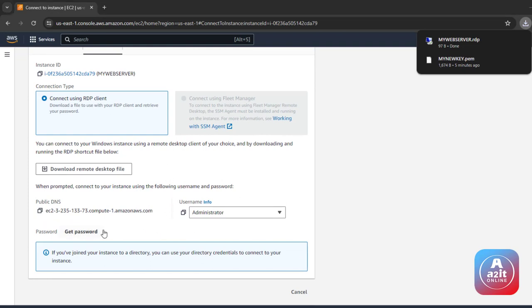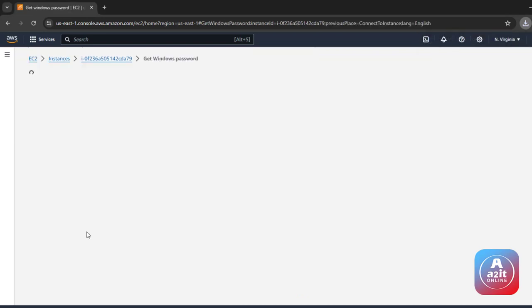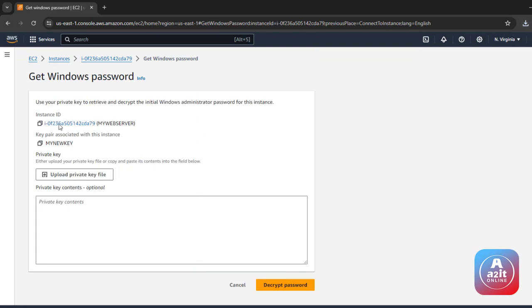After downloading the server file, we have to get our password. For getting the password, just click on this get password button, and here you can see upload private key file. We have to upload our key pair file through this button. So just click on this upload private key file.